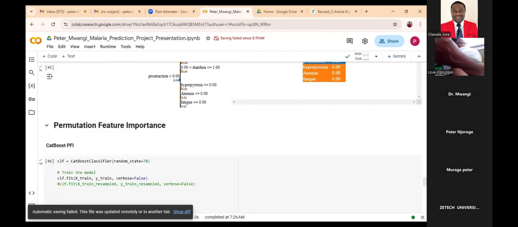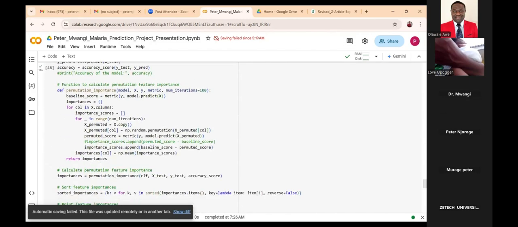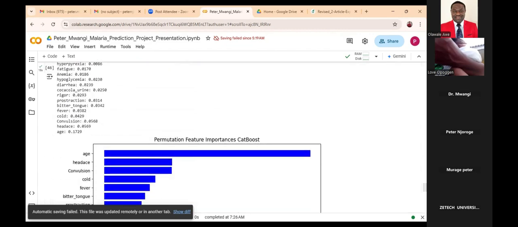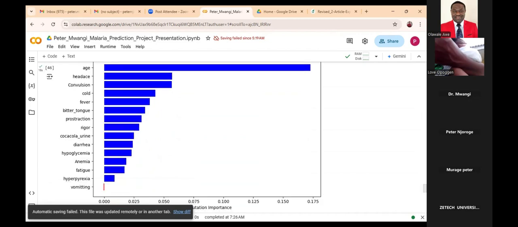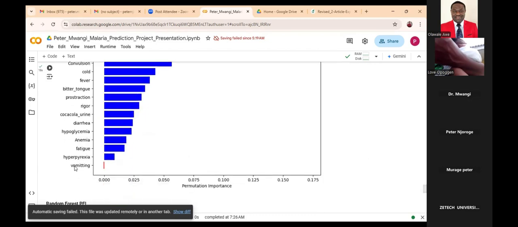And we can now go to another explainable AI technique called permutation feature importance. This permutation feature importance will generally tell us which features are contributing towards prediction. So we can start with CatBoost permutation feature importance, and when we run this code, it's able to give us some probabilities. So for instance, when you check this bar graph here, we are able to see that age is the most important feature that the model is taking into consideration, followed by headache, convulsion, cold, fever, bitter tongue, and so on. But if you see at the end here, there is a feature called vomiting.